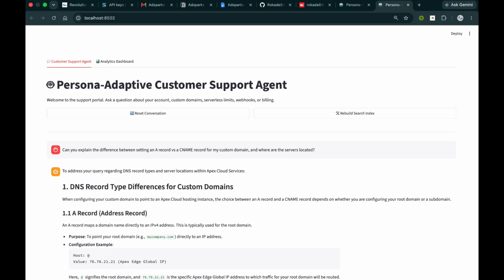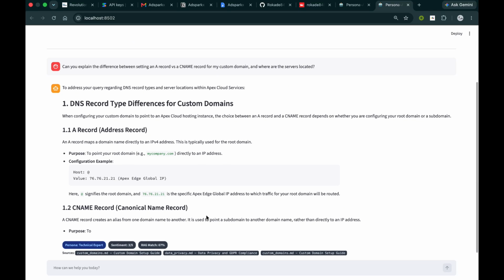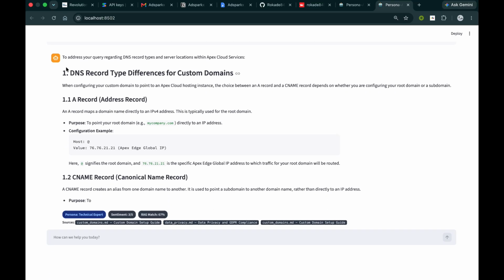Now we are waiting. Yeah, this is our response coming from our customer support agent. In this, we can see these are the DNS record type differences for custom domains. This is the response coming from our chat support agent, and there is some structured output, like they are defining the persona of the user, which is technical expert. This question we picked from the technical expert category, so they are defining it right. Now the sentiment score is 3 and the RAG match is 67%.